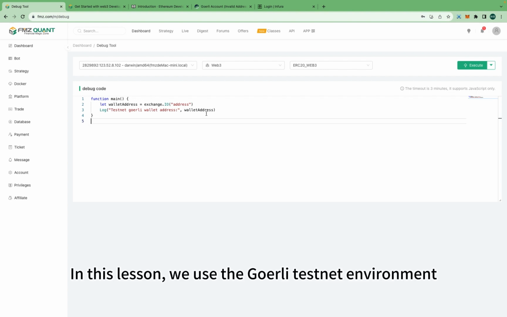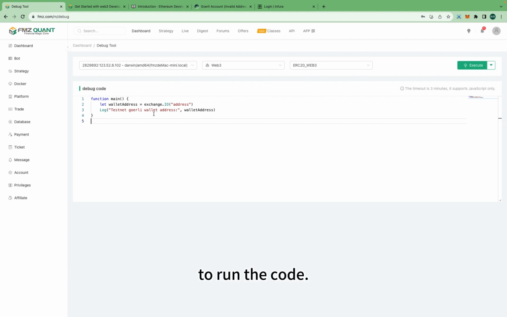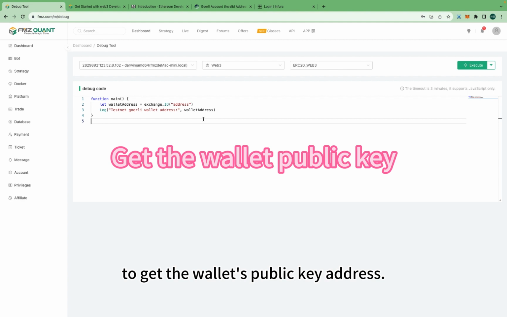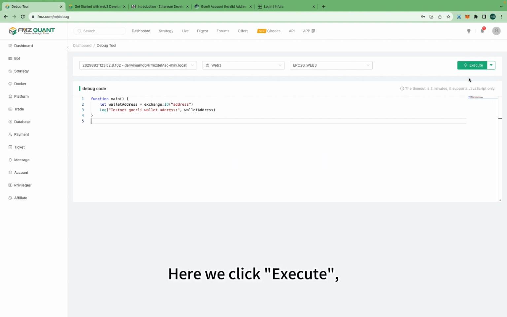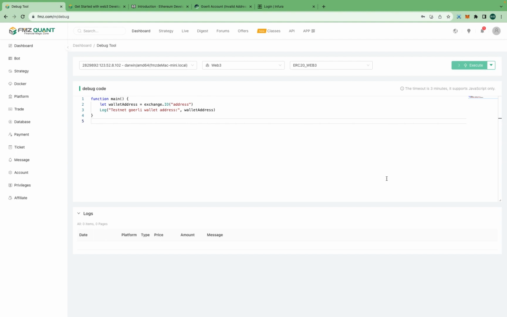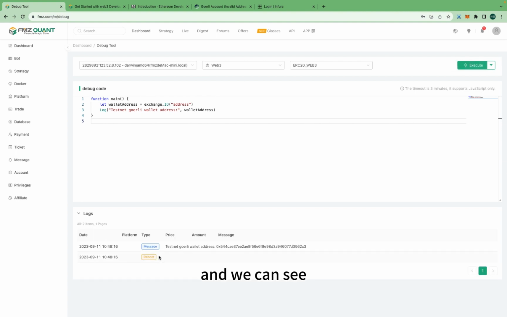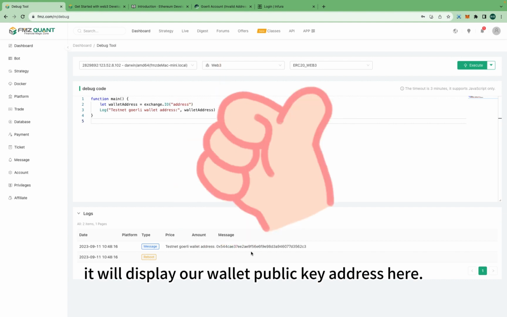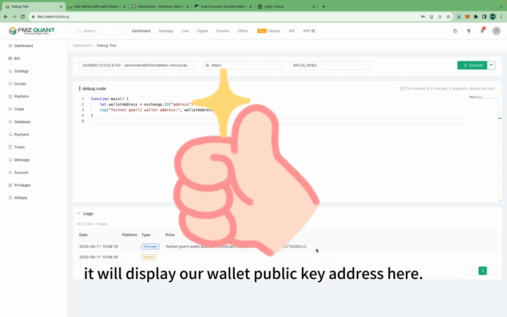In this lesson, we use the Goerli testnet environment to run the code. Run this code using the address method to get the wallet's public key address. Here we click execute. And we can see it will display our wallet public key address here.